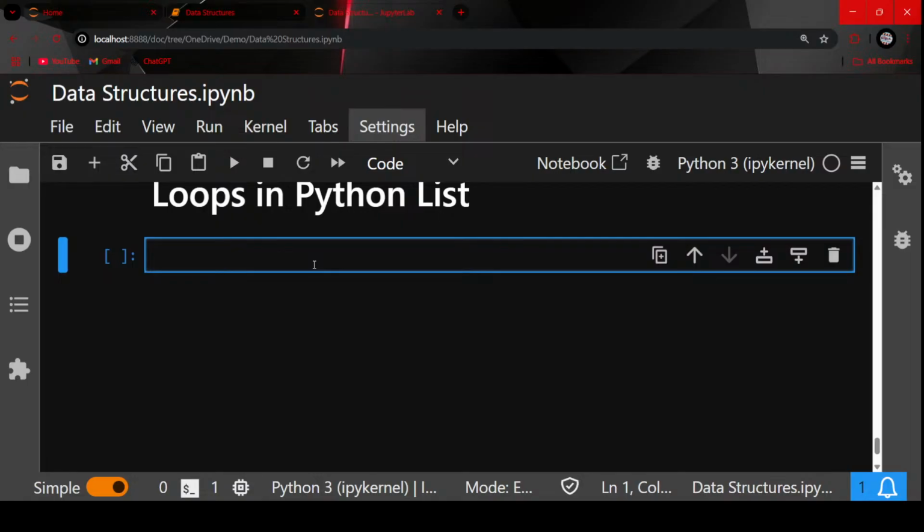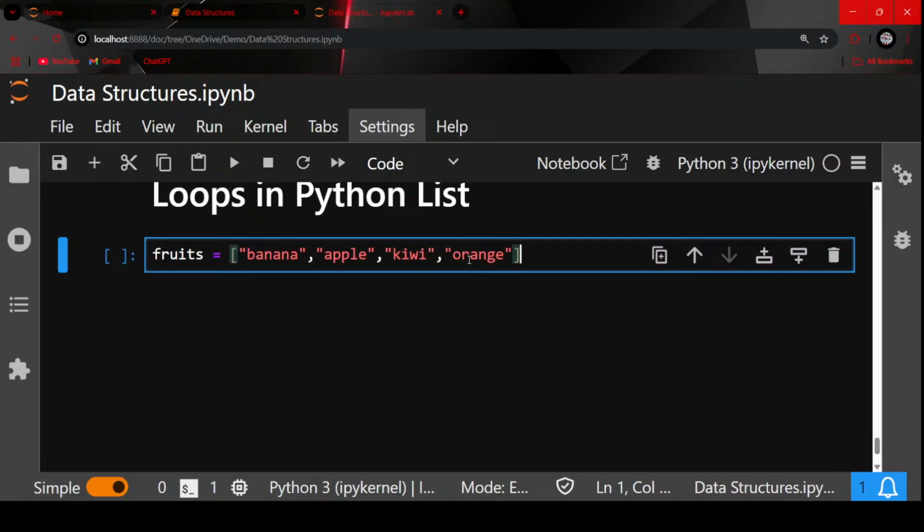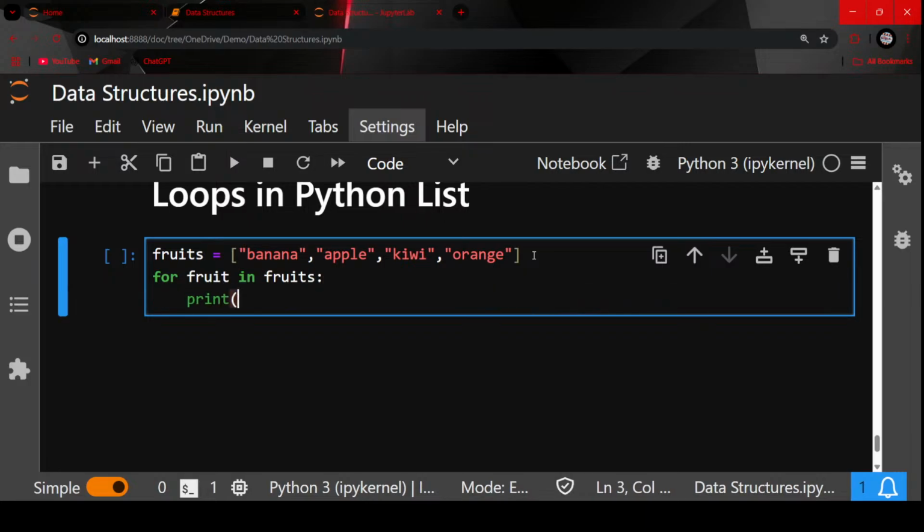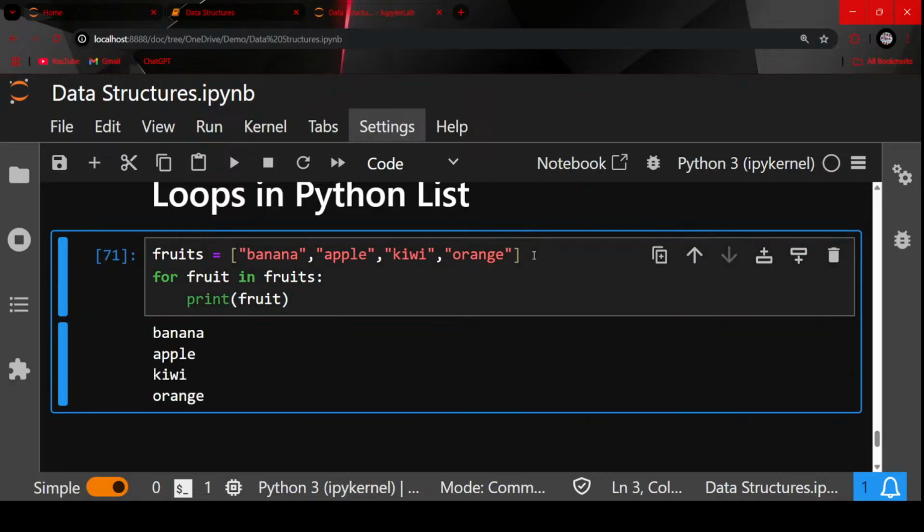So I'll just show you by iterating over this list, which is called fruits. So what would be the syntax? For i in fruits, or you can write it in a better way, for fruit in fruits, print fruit. So this will do what?